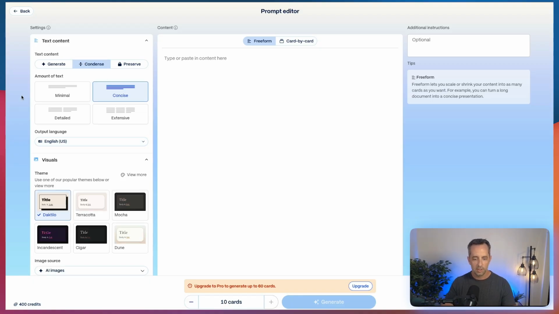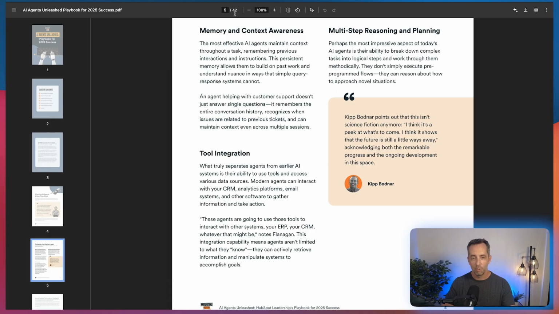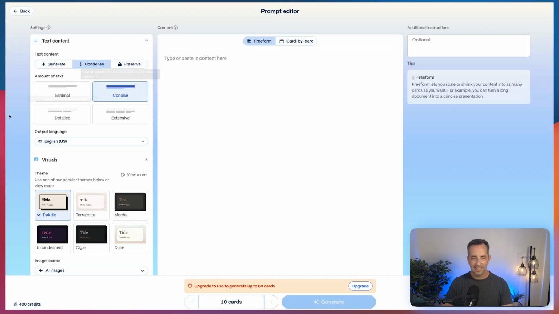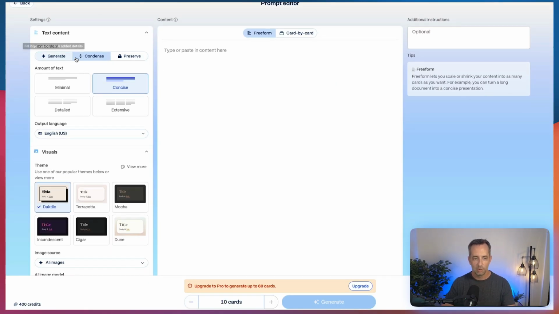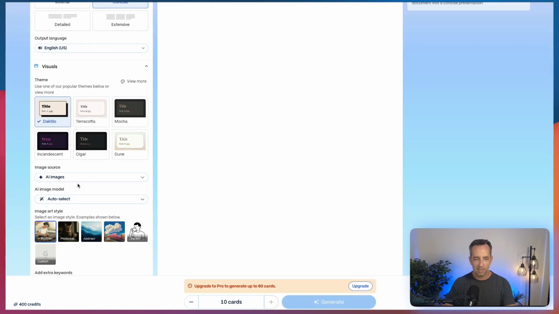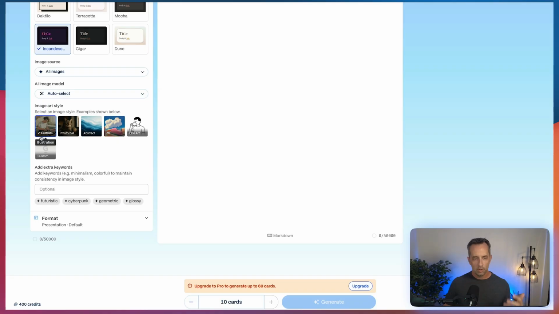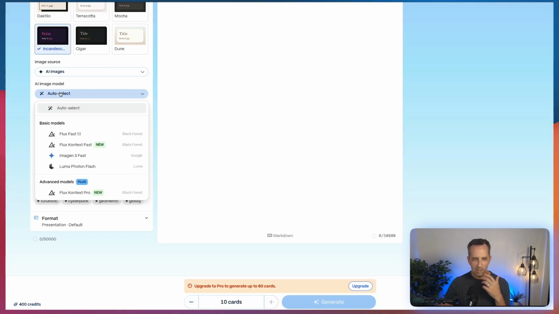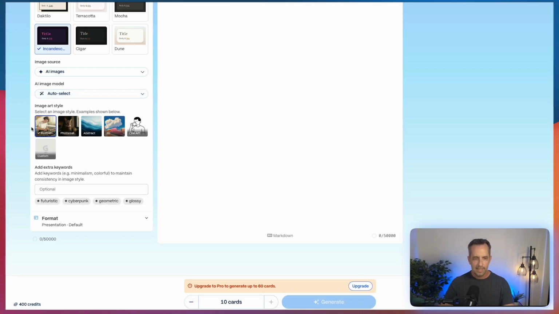Okay, so it's ingesting this content, and it's asking what kind of style we want here. I'm going to make it a little concise because this original document is 42 pages. I would say, let's get this down to 15 or so if we can. So we're going to use the condense option here. I want it to be concise, not minimal, because that'll probably cut off too much. And what kind of style do we want? I'm going to say incandescent, because that's consistent with the Castos colors. We'll use AI images. We'll let it auto-select the option. That's fine. And illustrative, I like photorealistic better, so we'll go with that.